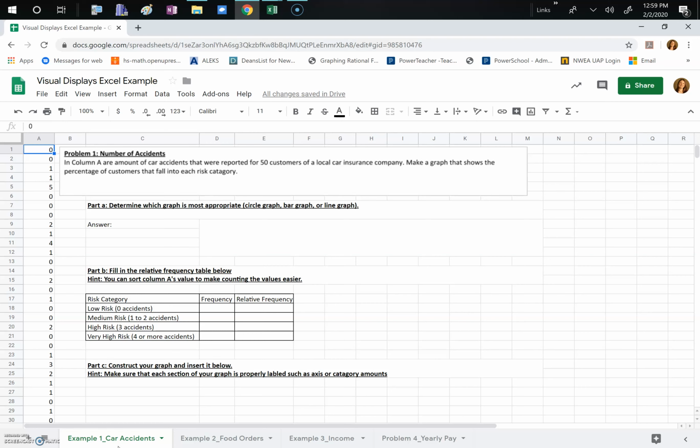Problem 1, we can see we have a column A that has the amount of car accidents that are reported for 50 customers of a local car insurance company, and we want to make a graph that shows the percentage of customers that fall into each risk category.